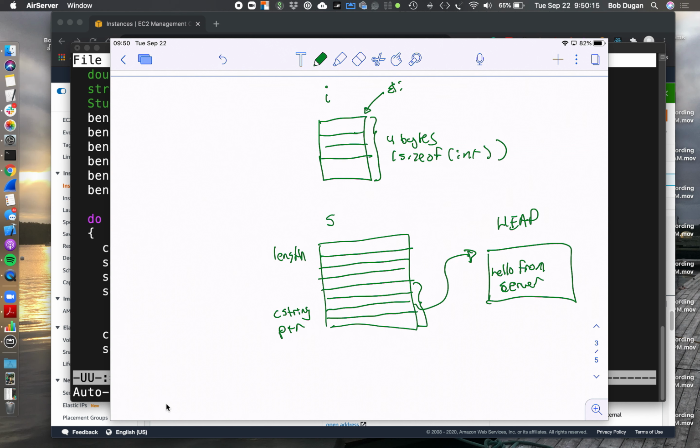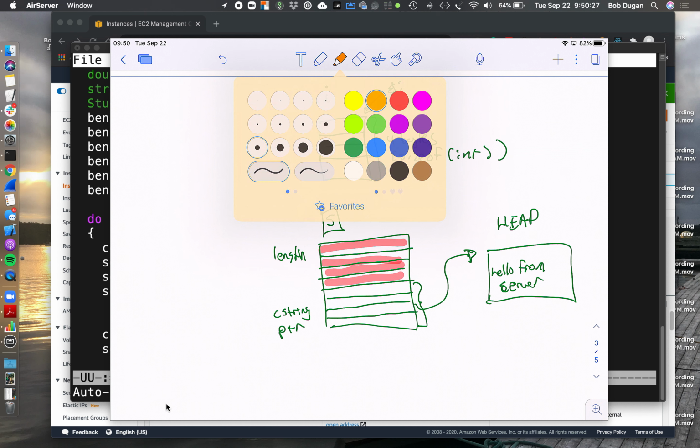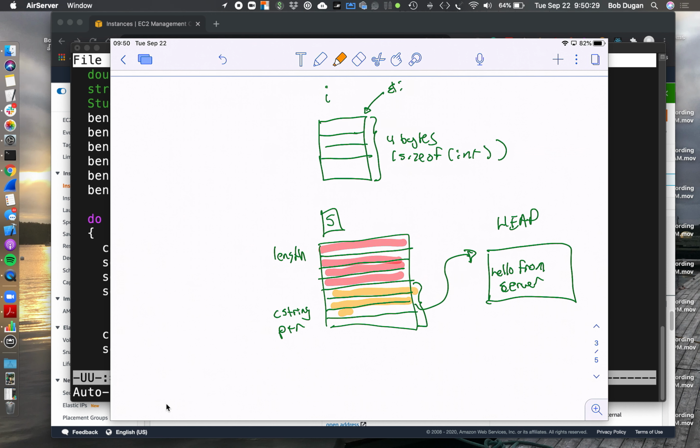Okay. So this is what the string S object looks like. We've got a length, which is 4 bytes, and we've got a C string pointer, which is also 4 bytes. That's the address of the chunk of memory on the heap that contains hello from server. All right, this is what makes working with a string object different from a simple type.